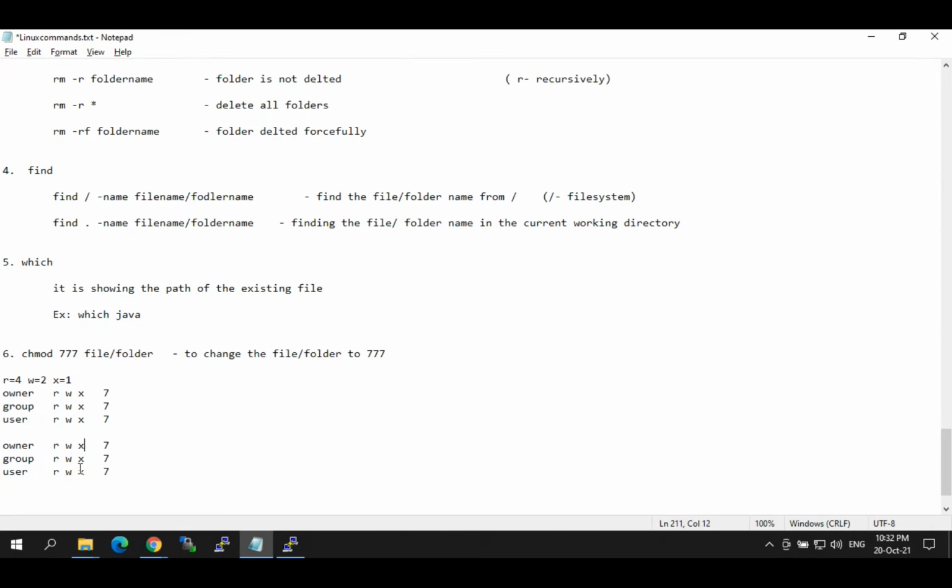If the owner has all three permissions and the group has only read permission, with no write permission even, and the user also has only read permission, then what will be the number? Since the owner has all the permissions, it will be 7. The group has only read permission, therefore it is 4. And the user also has read permission, that is also 4. Therefore, the number will be 744.